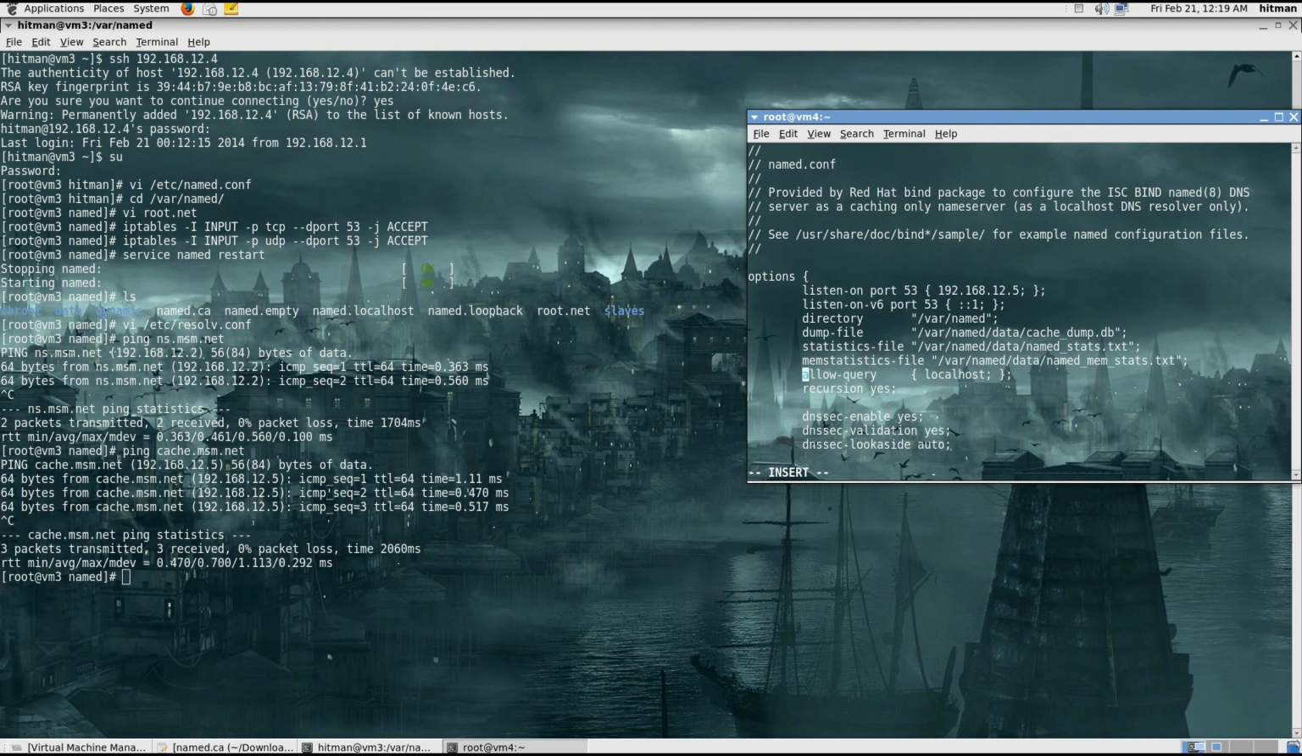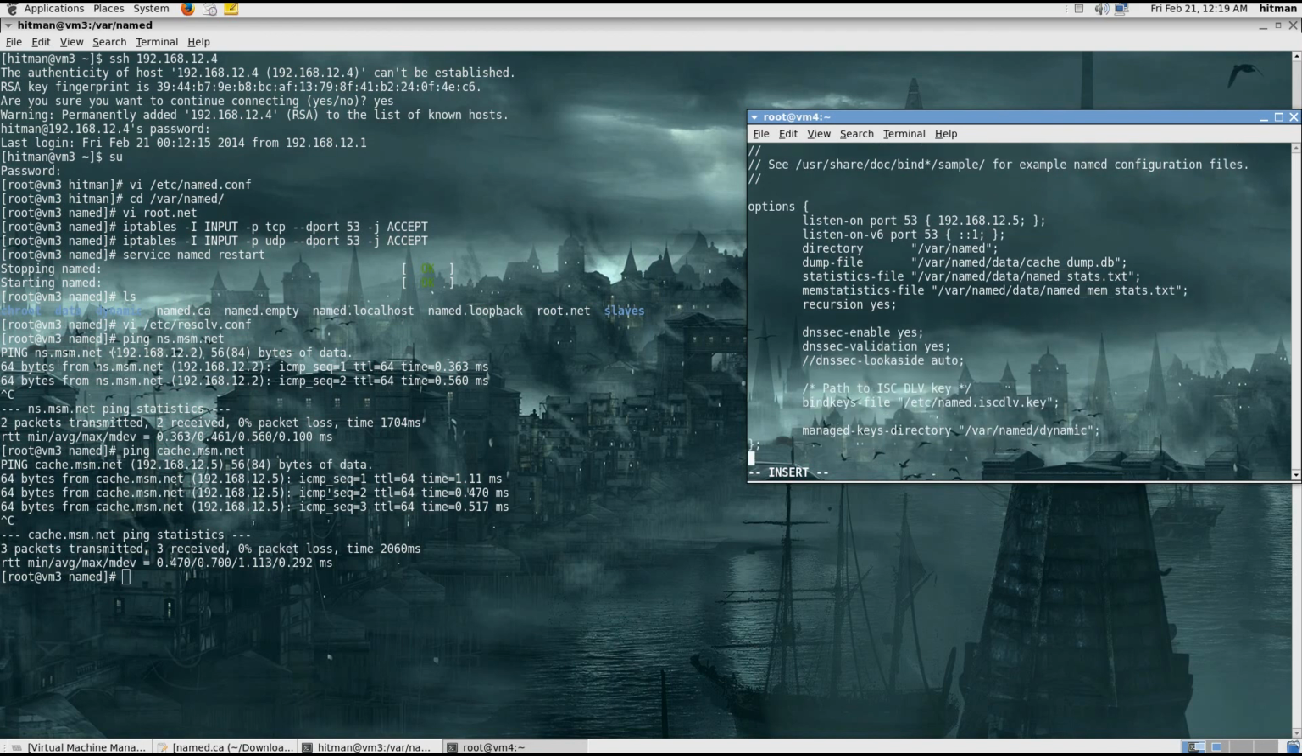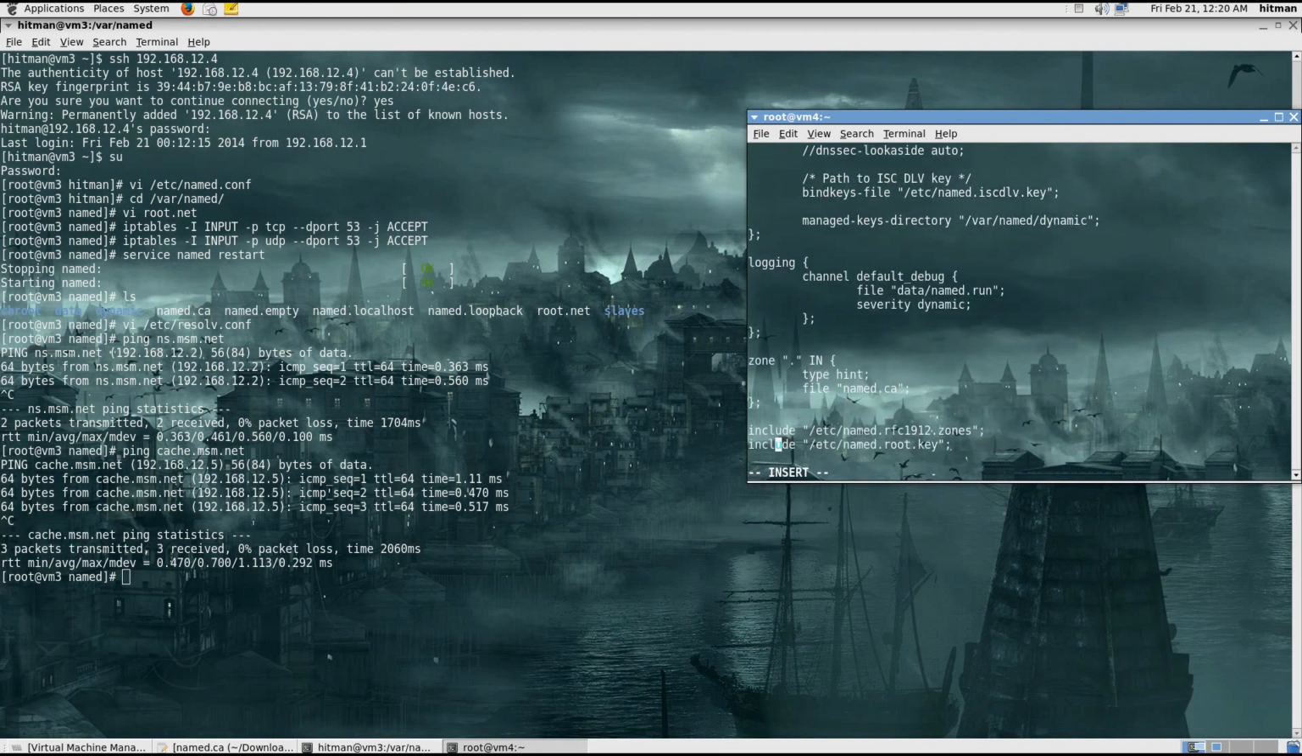Allow query, remove this, otherwise specify which one to allow. Like you can specify the clients that should be querying this server, or if you remove it, then it will be automatically allowed to everyone. Recursion, this is the only server that needs recursion, as it will go out and look for records that it doesn't have. We're gonna disable the DNSSEC lookaside. There's a whole story behind it, but basically my root server is not registered, so this security feature cannot work, and we're gonna comment this out as well because my root server is not registered.